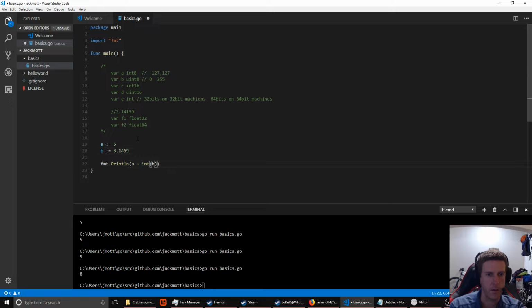And then you could also instead cast a to a float. Let's see, does this go to a float? I don't remember if it defaults to float64 or 32. Yeah, 64. So here, we've now converted a into a float, and so it can do a floating point addition. And you get the result.